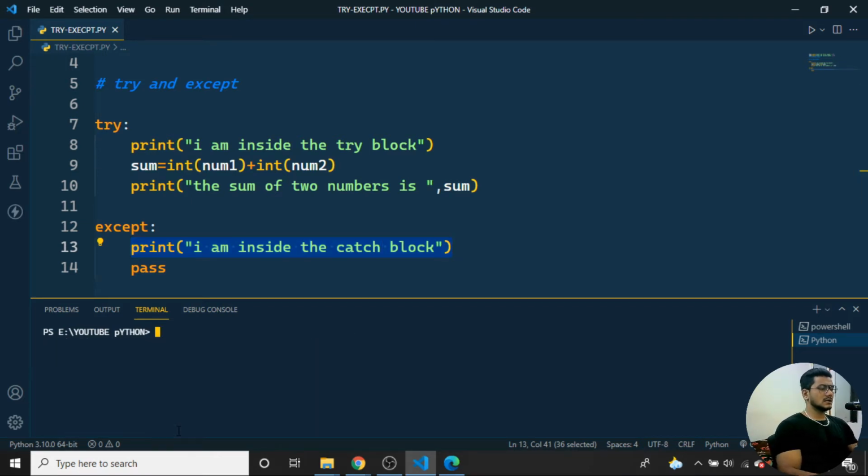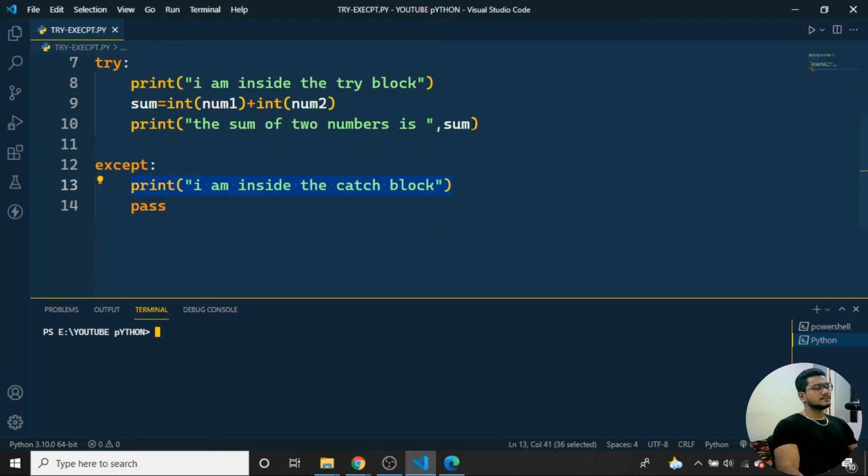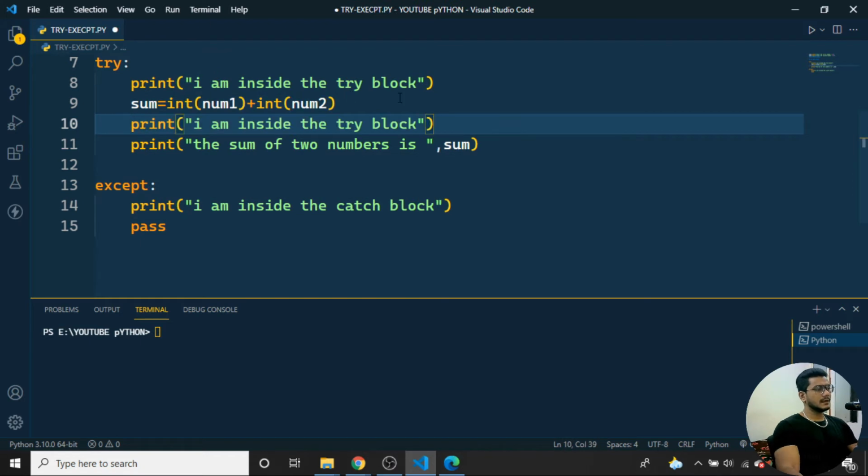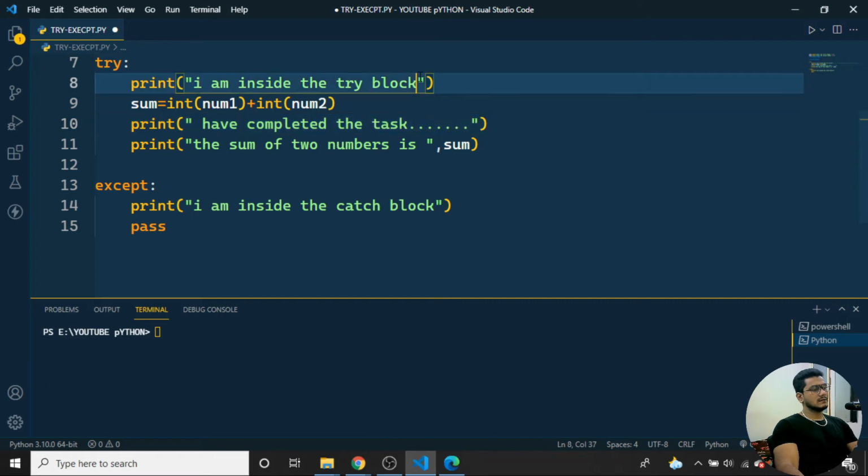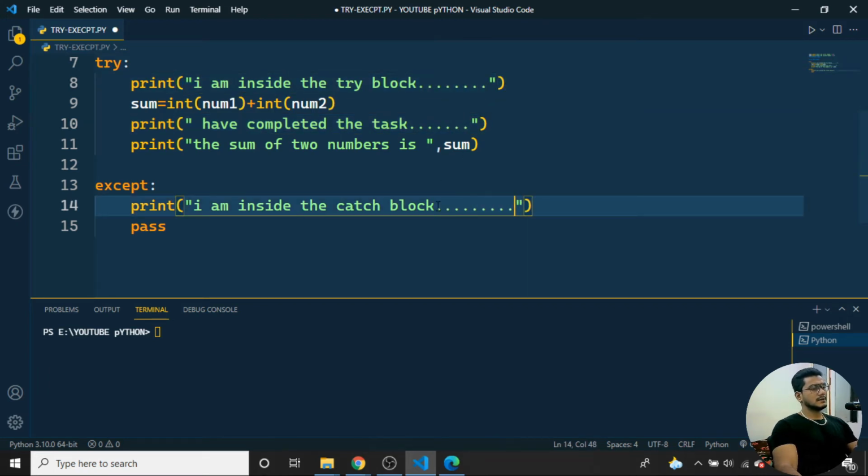So again I'll tell you once more. Here I'll say one more thing, I'll copy and print, I have completed the task. Okay, so when this condition works, it will work like this. I am just giving this so that it should look good. I'll just save it.